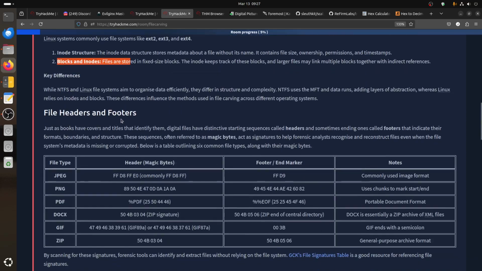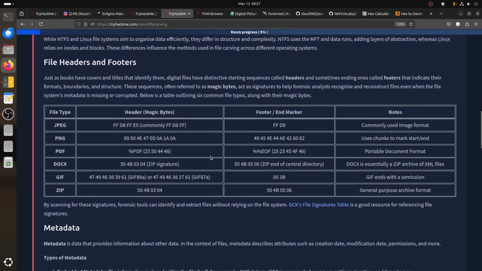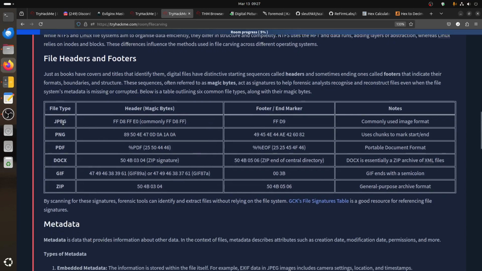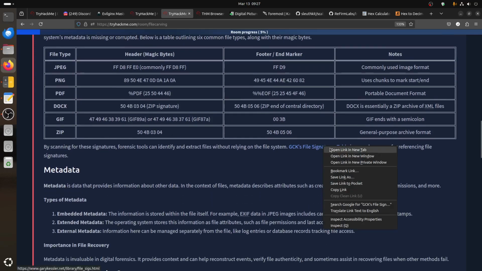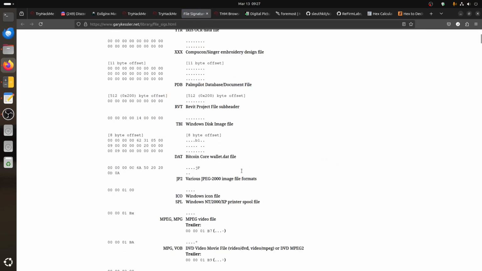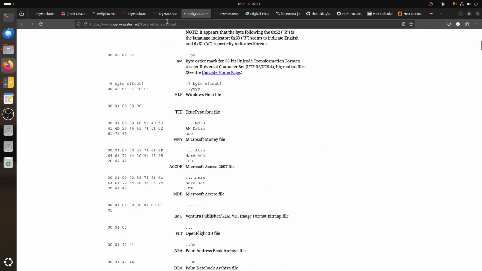Then we have file headers, because this is very important to answer the questions later on. Each file has what they call magic bytes. So we have how they start, this is how they start for each different file, and that's how they end. So we can find the start and end of the file when we do it in a hex editor. We also need this to give us the whole list of file types, so it's easy to look for them.